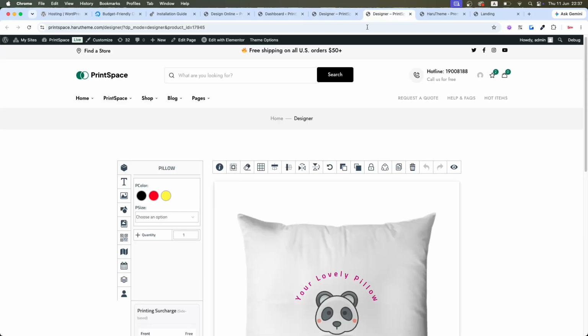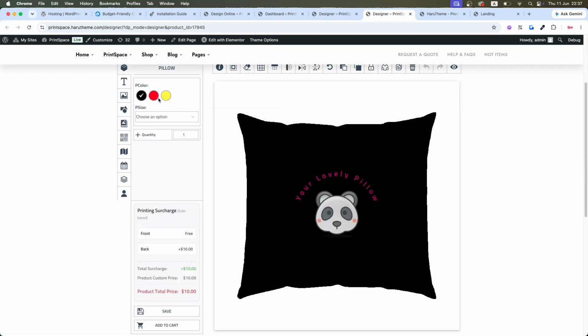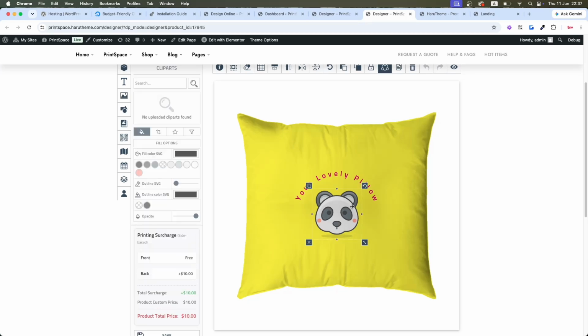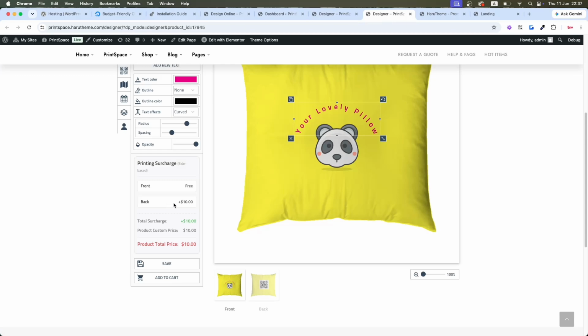Next, let's try designing a pillow. Similarly, you can change the color and design if you want. The additional fee can be calculated based on the printed side. For example, the front is free and the back costs $10.